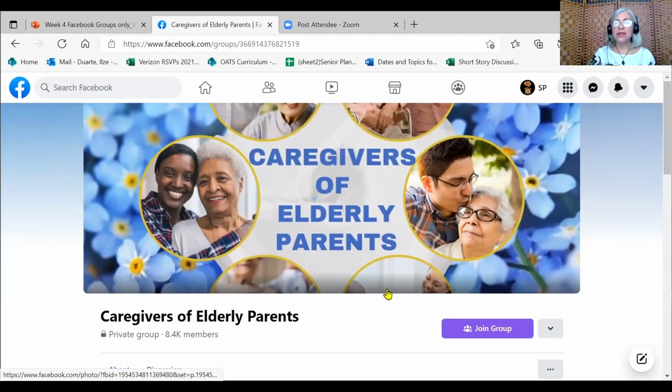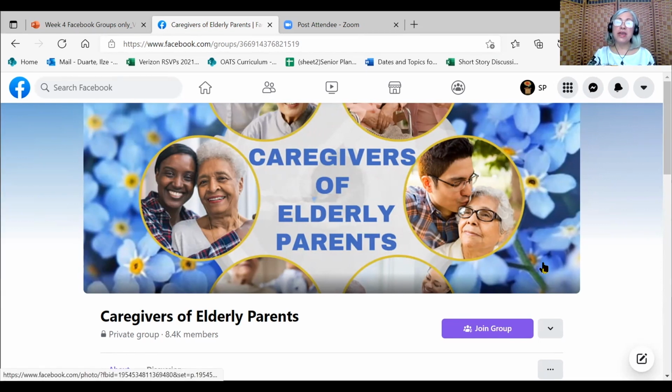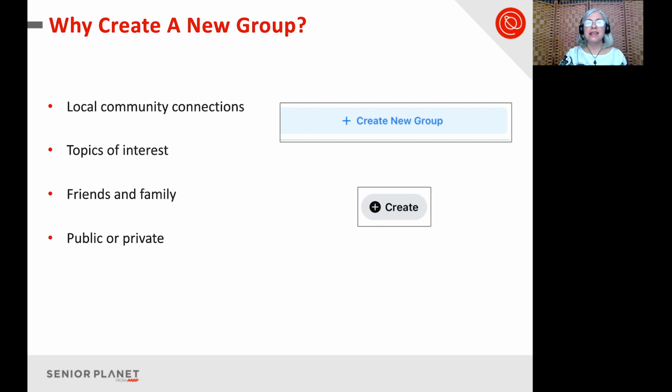Before I leave, take a look at this picture, because if you're interested in creating a group, you will also be prompted to use your own picture. Facebook can pick a picture for you, but you should pick a picture for your group that is enticing, that says something about your group to potential members. We're going to go back to our slides and move on to creating a group.